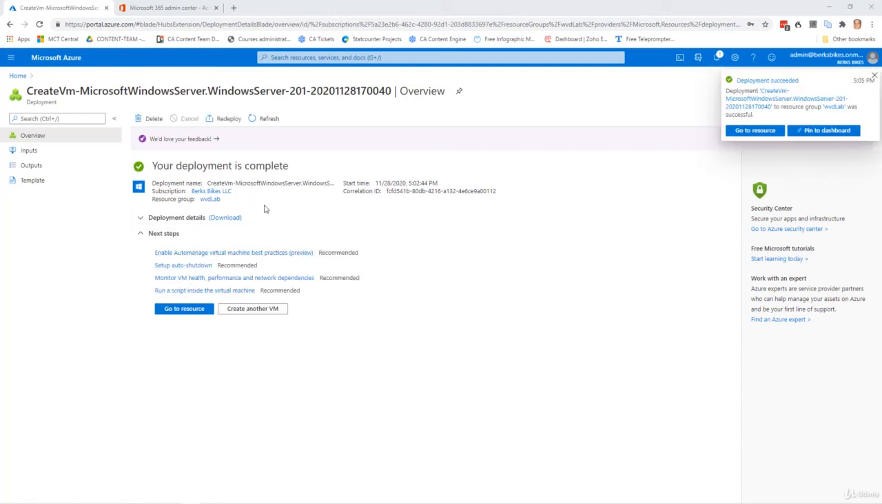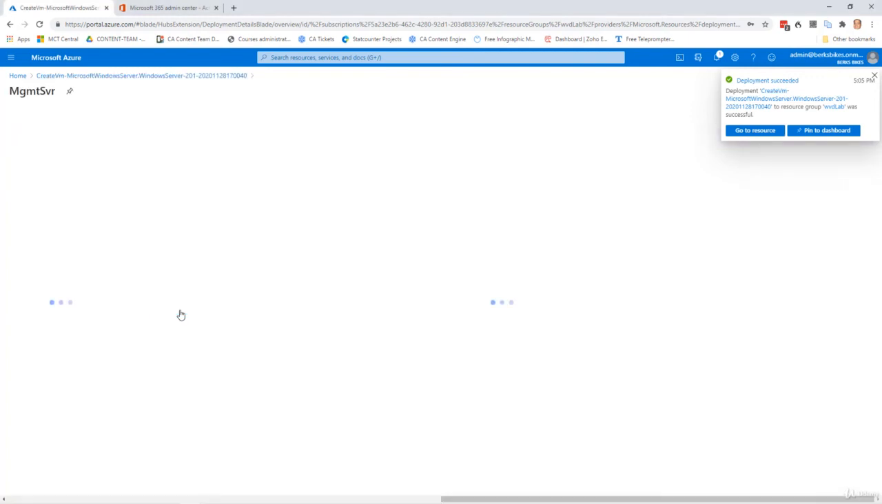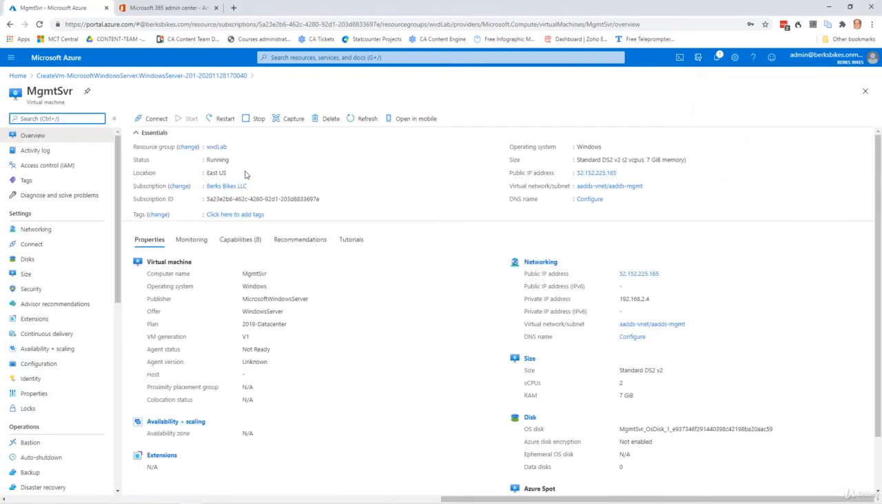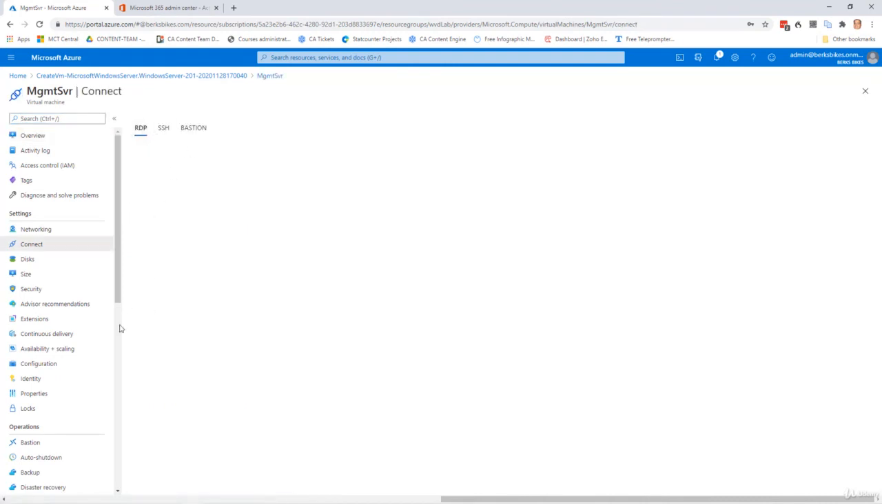And we can see the deployment is now complete. So we'll go to our resource here. We can see that the VM is running. So let's go ahead and connect to it via RDP.